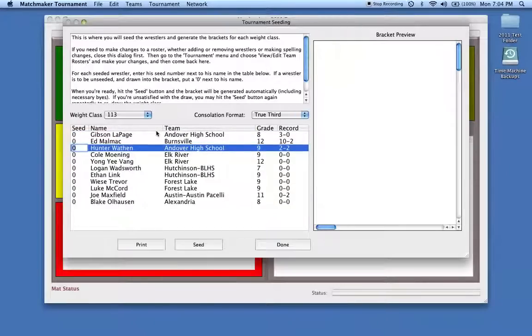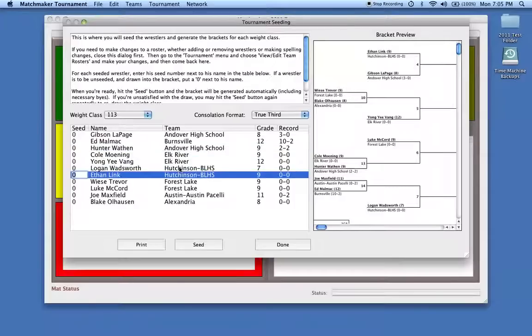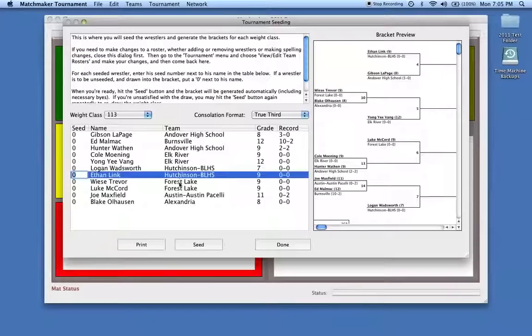But that's all there is to it as far as seeding goes. You would proceed through all the weight classes, and coaches then would have a nice view of what's going on. They'd get a free preview of the bracket just by hitting the seed button here. So there's what 113 would look like, and so on and so forth. Now, if you're not going to be keeping team score, let's say it's like a JV tournament that's an open or something like that, then it isn't going to matter so much. You've got multiple guys from the same team because you're not keeping track of team score anyway.